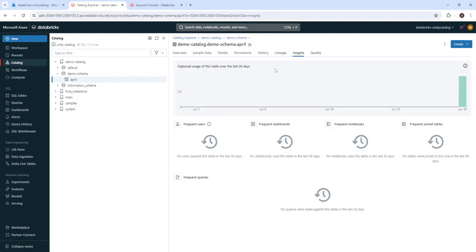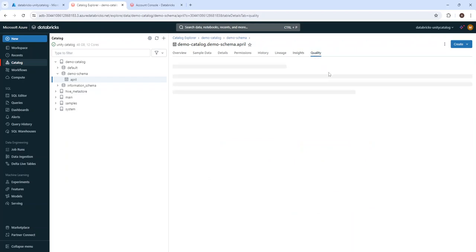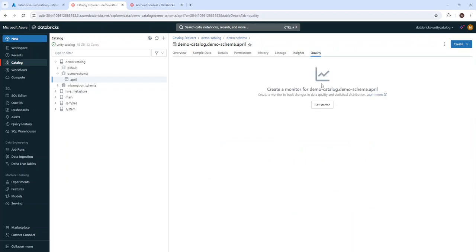And then we have insights, where you can find out the number of users using this particular table, how many times it's being queried, and what are the frequent notebooks by which we are querying it. And then we'll talk about the quality. Basically you can check how many records are deleted, how many times the table is being filled. You can create your own dashboard basically. You can create a monitor over here. We will go through all these things later on.